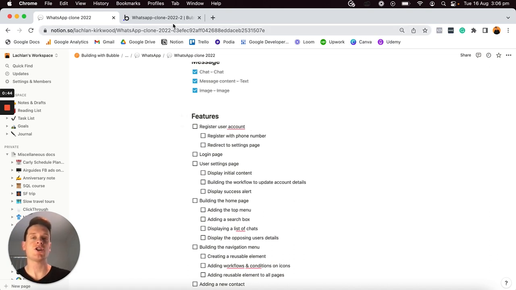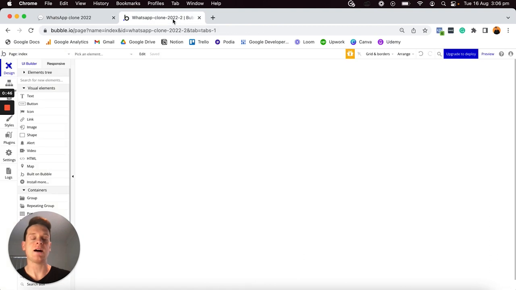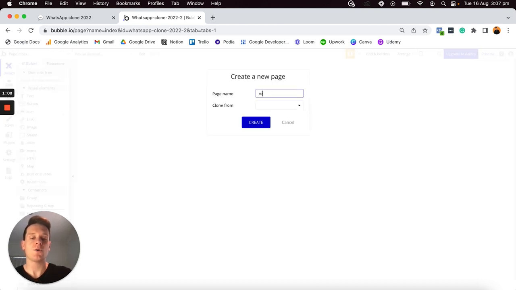And so we're just going to jump over into our Bubble editor here. And within our editor, we're going to actually create a brand new page where we're going to house this whole experience. So we're going to open up our page drop-down menu in the top left-hand corner here. And I'll select to add a new page. I'll call this the register page, and I'll choose to create this.